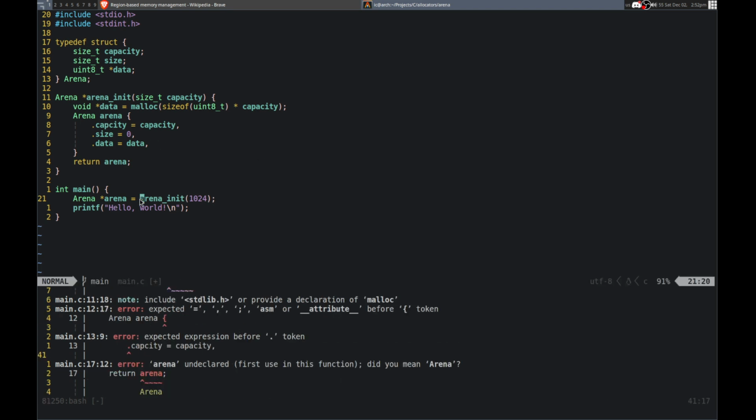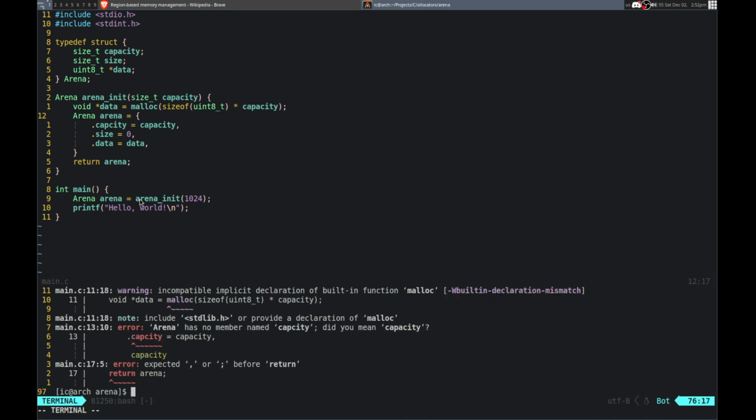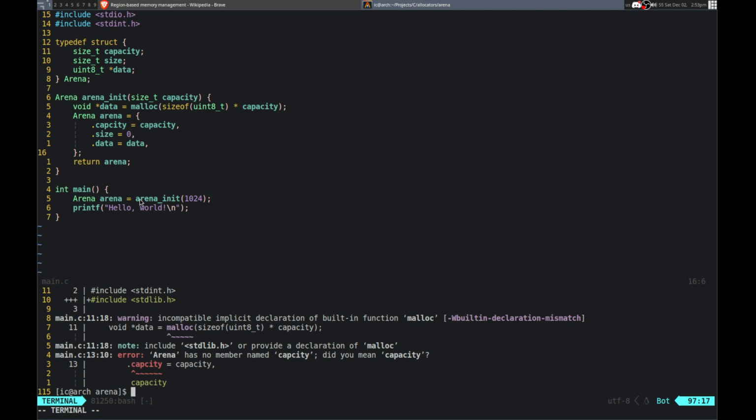Alright, actually, let me do this. Not return that, because we're not returning the pointer here, so that's not going to work. Okay. Arena is undeclared. This needs to be an equal sign. Okay, and then this needs a semicolon. And I spelled capacity wrong.